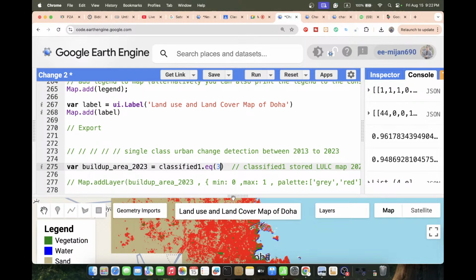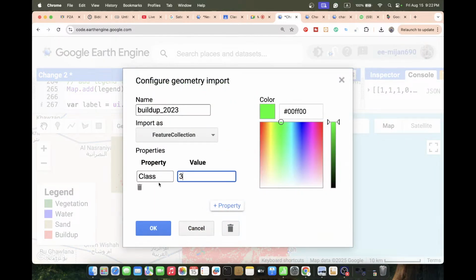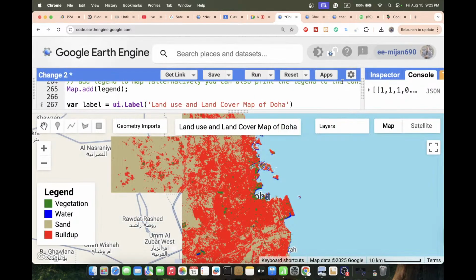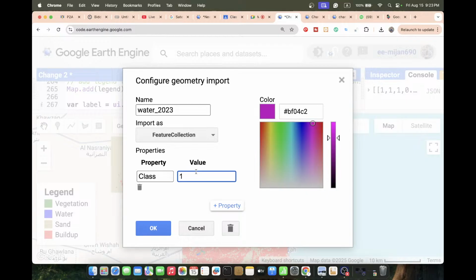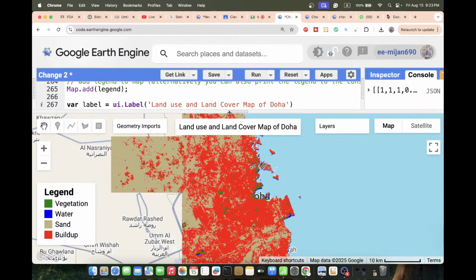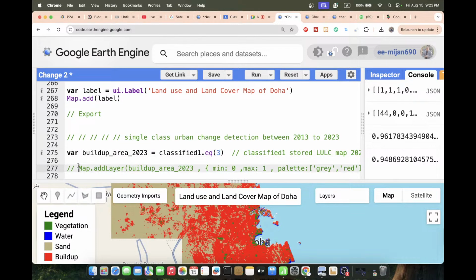When I took the training samples, I took vegetation, water, sand, and build up. So if you check, the build up class number is 3. I want to work on build up change detection, so I put the 3. Suppose you work with water, then simply change it to 1, because 1 is the value of water. Now I just work for urban or build up, so I put the 3, because 3 is the class number.